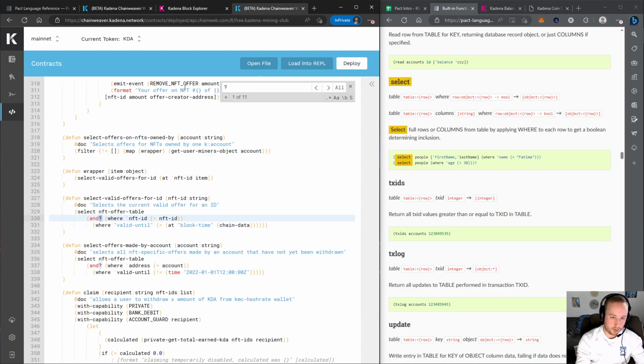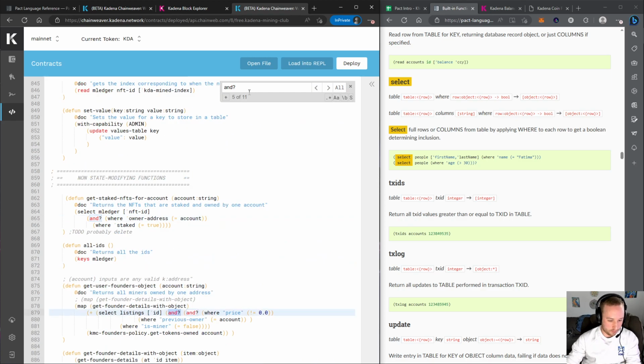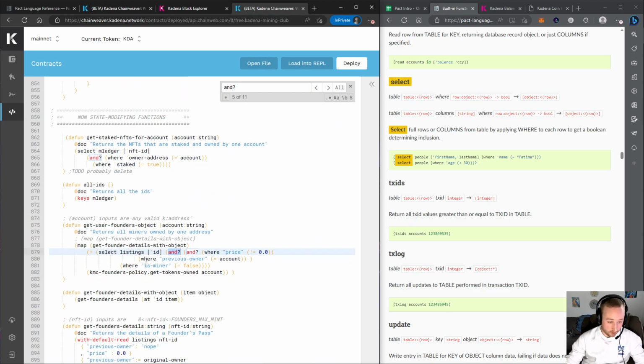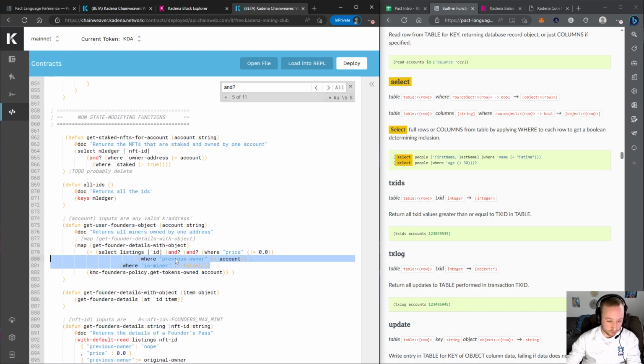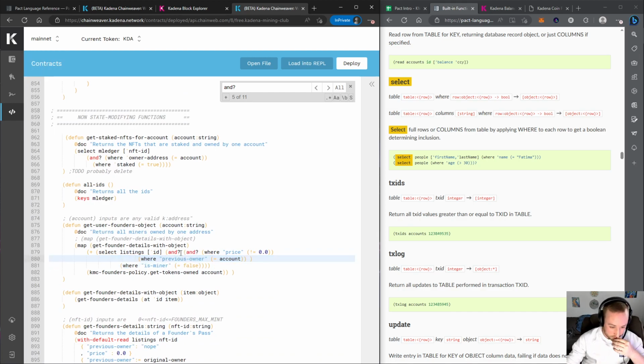If we do like and, you can have multiple conditions. Let's see. I know I have one in here with 3. Yeah. So we've got 3 conditions. This one is pretty miserable, but it works. So you say like where the price does not equal 0, where the previous owner is equivalent to the person that you're passing in, and where it's not this type of NFT. So those are 3. That's how you do 3 selects.